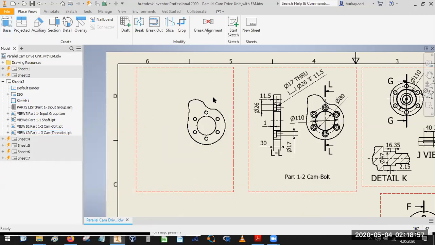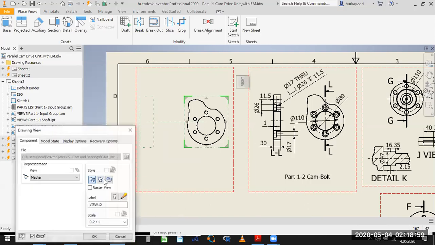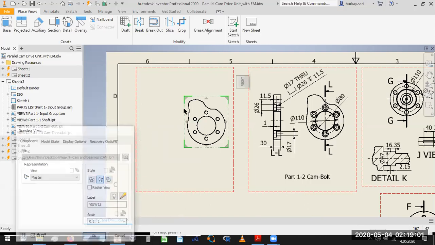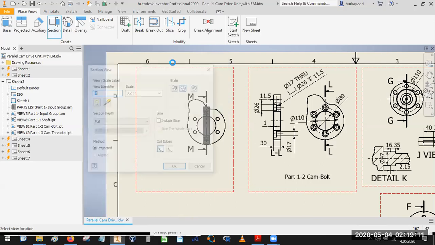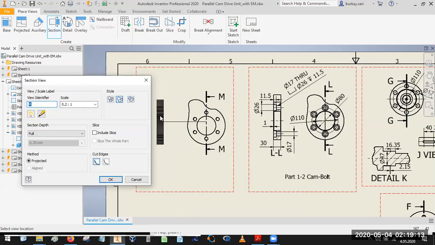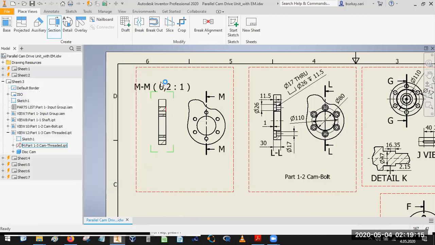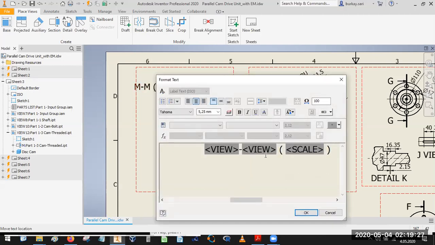Again, I'm not interested in the hidden lines. I will just create a sectional view, like just creating a line. Continue it this way around, but okay. I will just delete the scale information here.